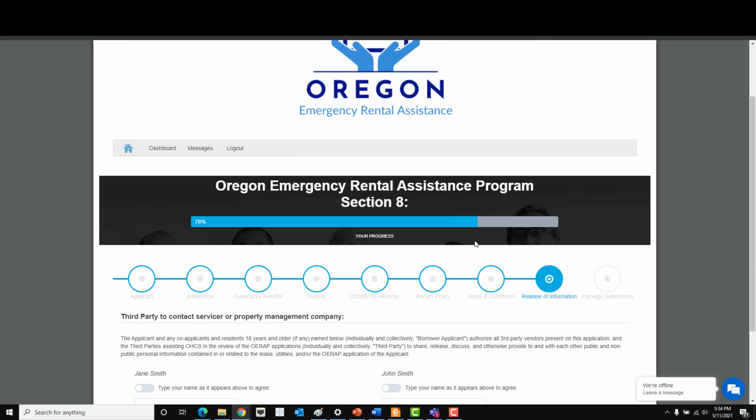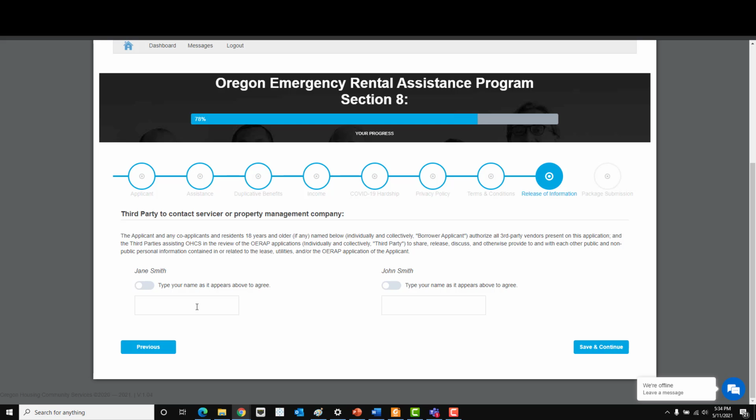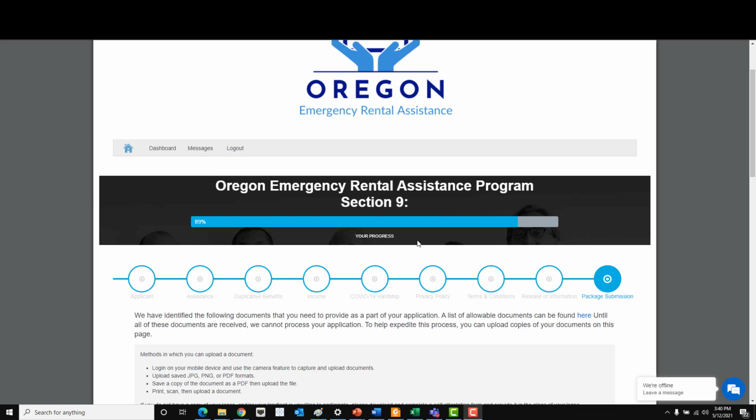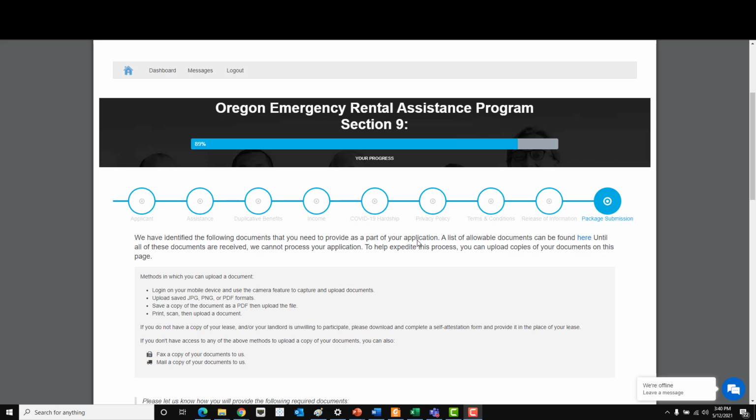Lastly, we'll review the release of information, electronically sign, and continue to the last page of the application for rental assistance. The final page of our application will allow us to review, edit, or upload any additional documents we need to fully complete our application for rental assistance.